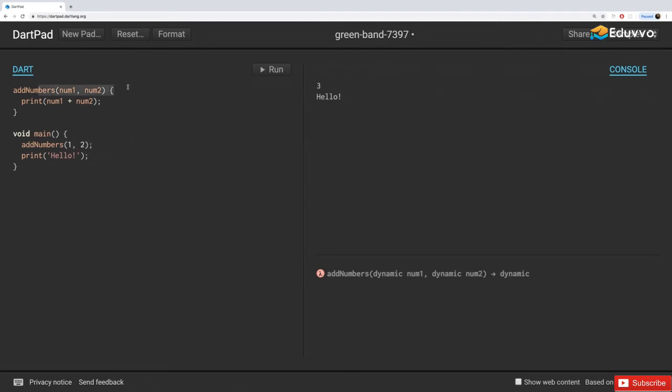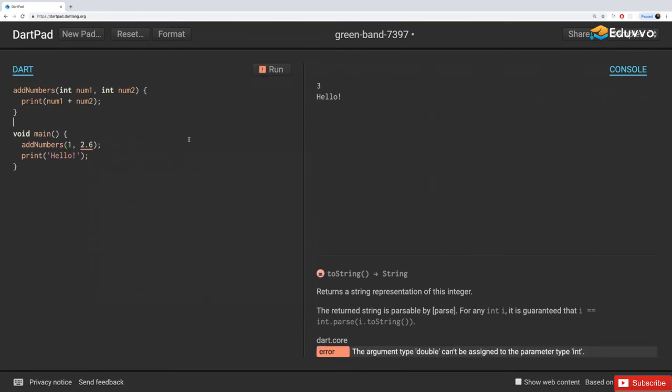Now, in this function here, we should be clear about the fact that this only works with integers. We do that by adding int in front of each argument. This tells Dart that num1 and num2 both have to be integers. So if I now run this, it will still work. But if I would pass 2.5 or 2.6 here, then we actually automatically get an error here in the bottom right corner that our argument of type double can't be assigned to a parameter. Parameter is basically a different word for argument of type int.